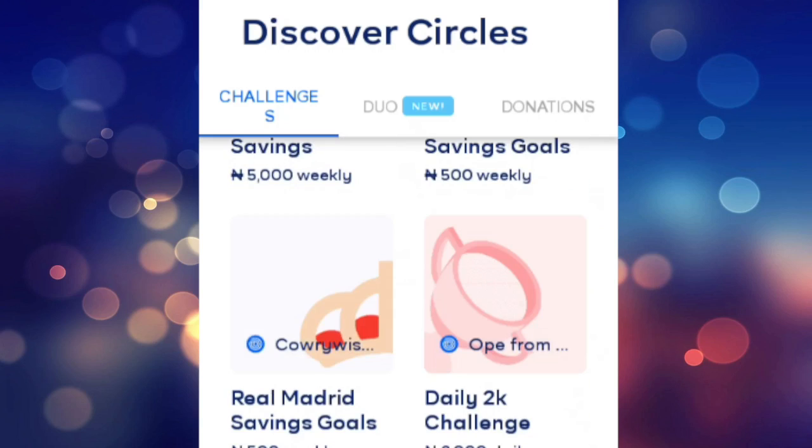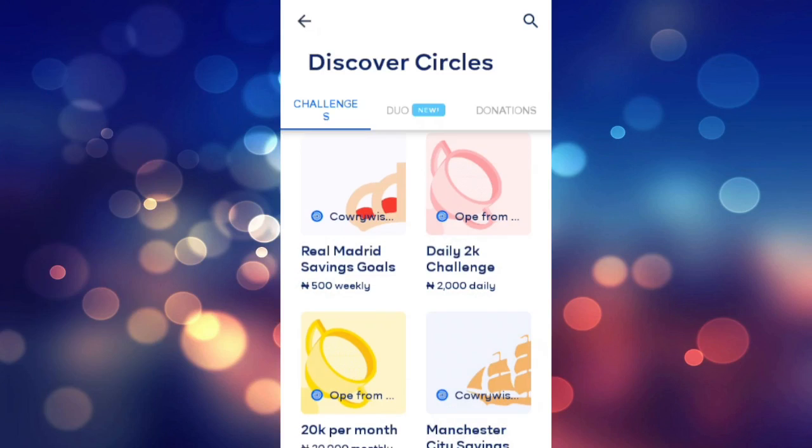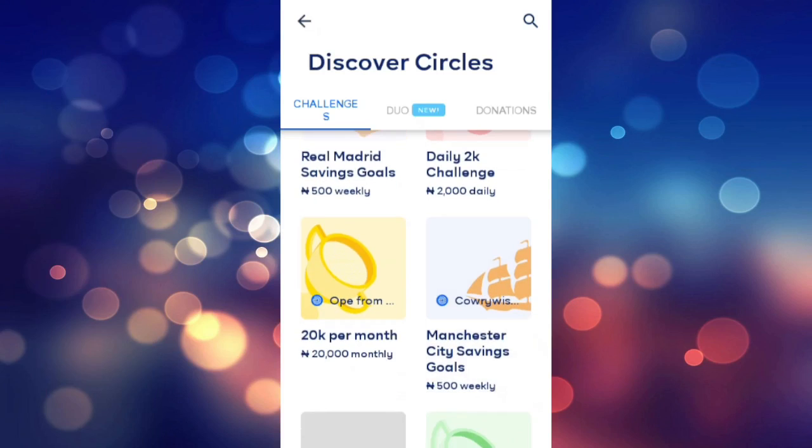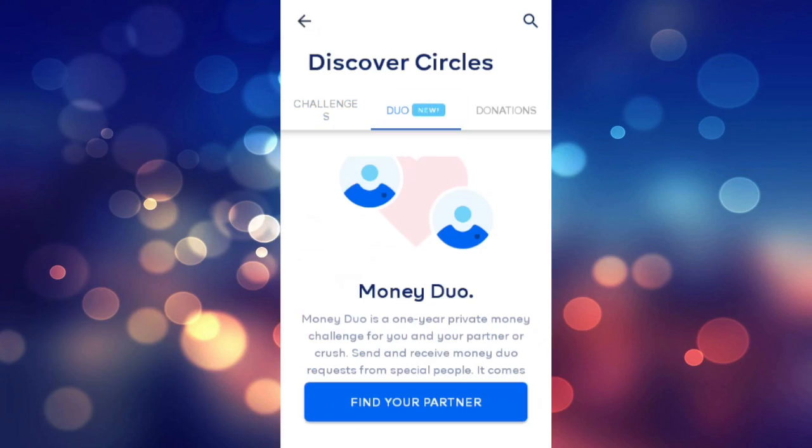There are so many savings challenges you can join to just challenge yourself to save more. So this is like a relatable one. Daily 2k challenge for those of you that have 2,000 naira to drop every day. You can start a duo, the money duo. You pick one of your friends, somebody that is also on Cowrywise, that you can both start a savings plan.